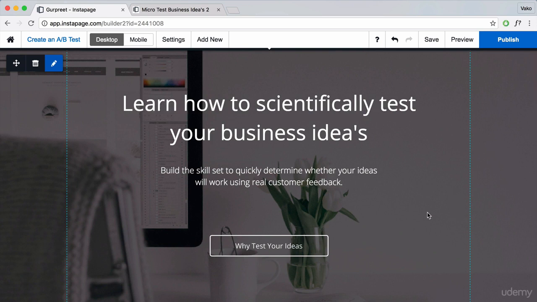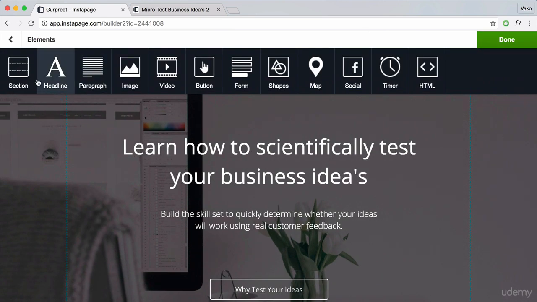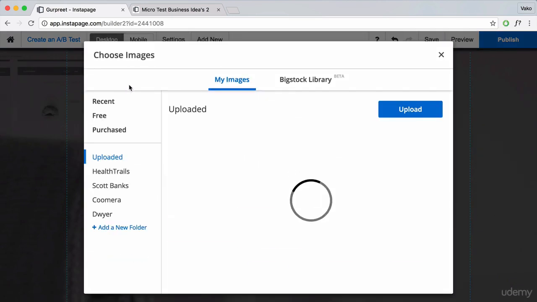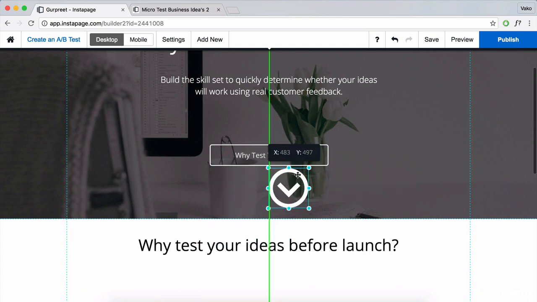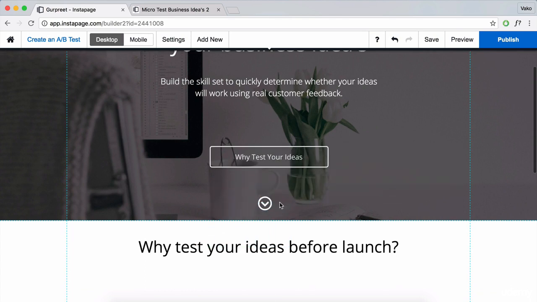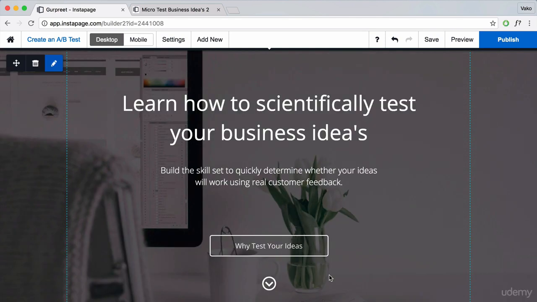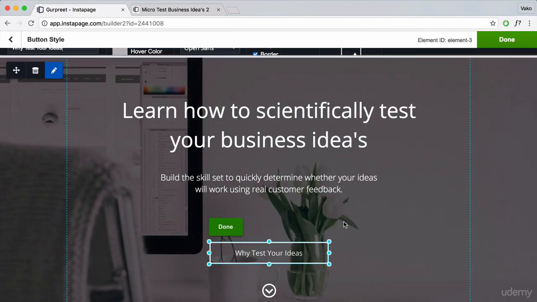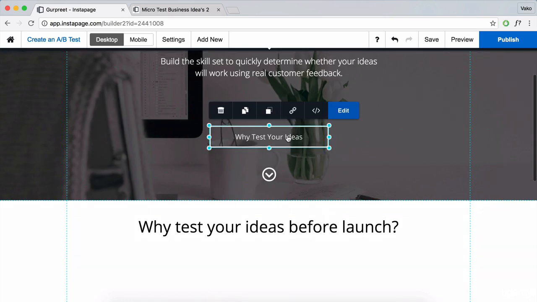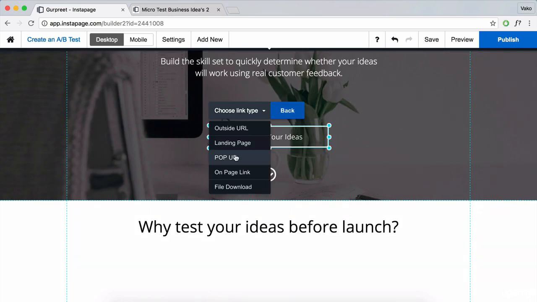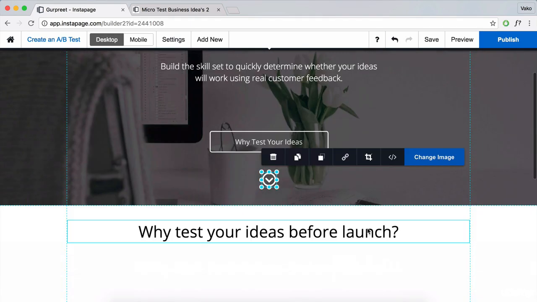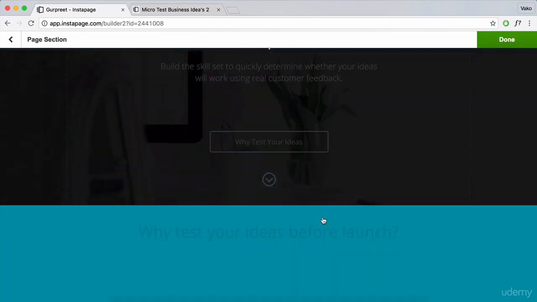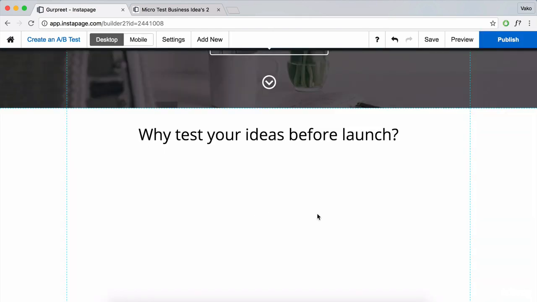To give it more flow and direction, you could add a chevron pointing down. Let's see, let's add an image. I have this thing uploaded here. There we go. All right, now we can make both of these things clickable, so they go to this section on the page. Same here, click event, on page link, and click on this section right there.